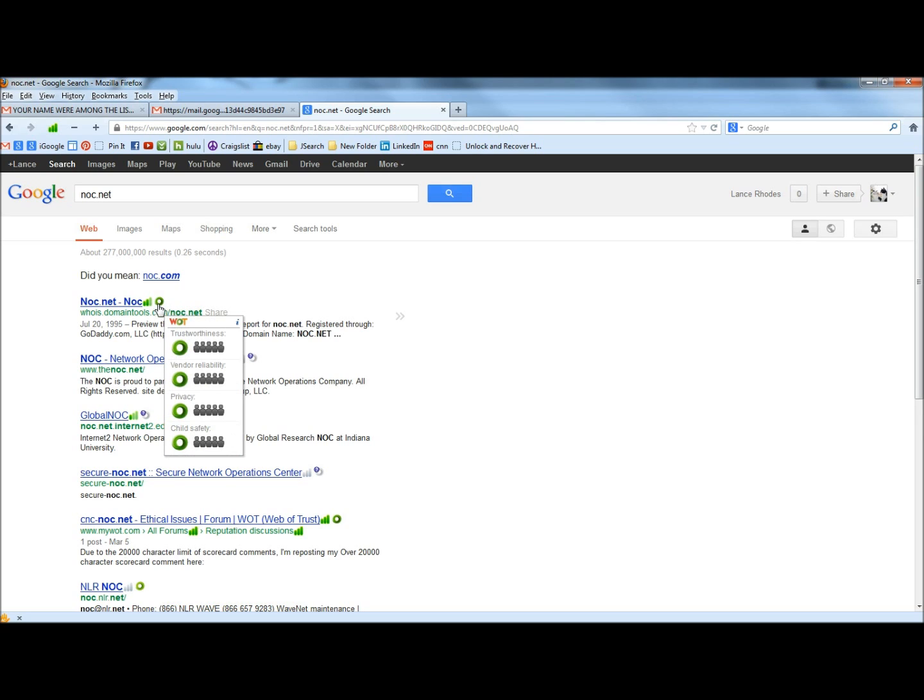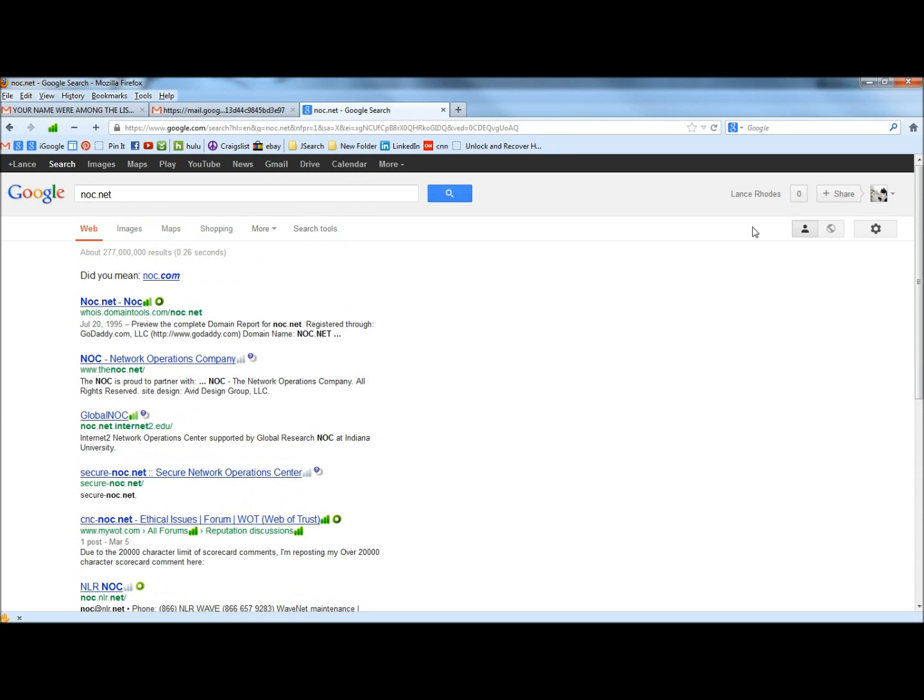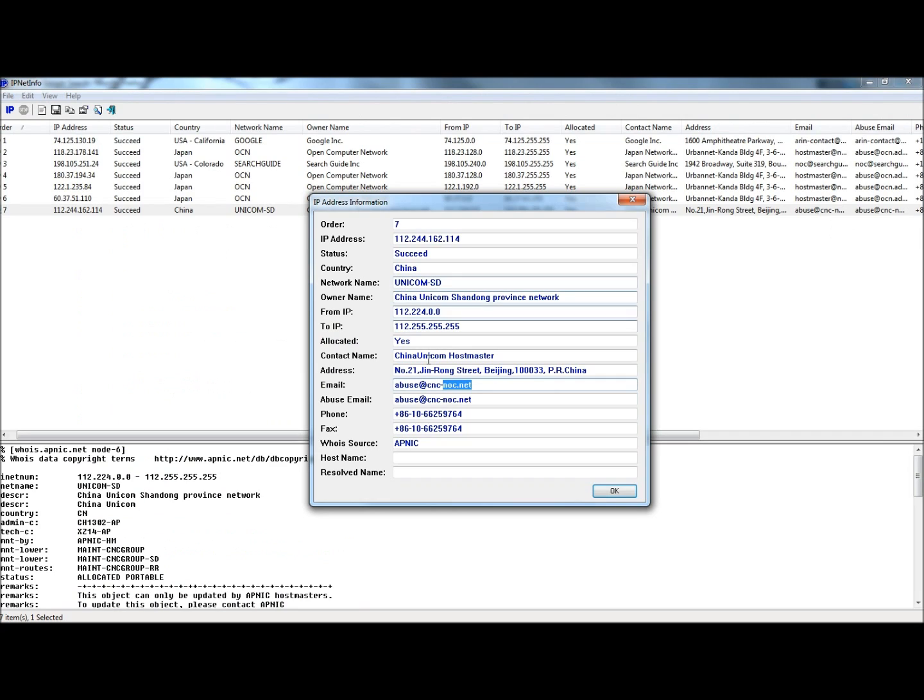If there's a green circle like this, that means it's safe to enter the site. If it were a red circle, that means stay away, do not enter that site or else you're in trouble. And a yellow circle means enter at your own risk. Here's a red circle here. And then as you can see, that's the NOC.net. That's the same thing we were just looking at. And now I'm going to go back to IPnet info.